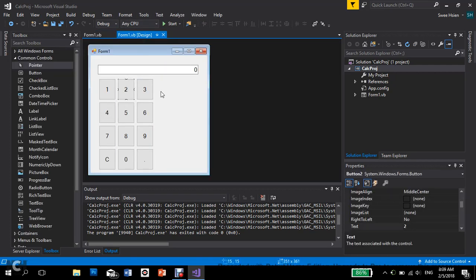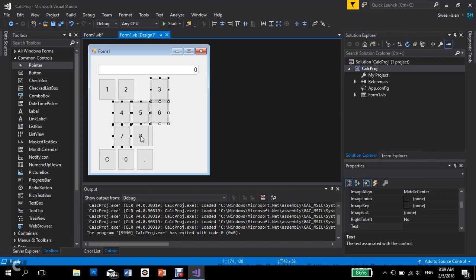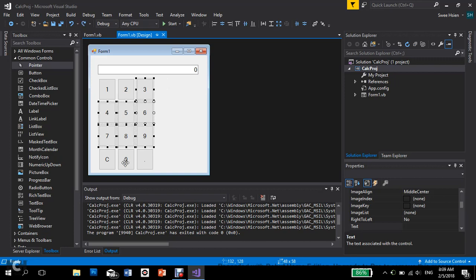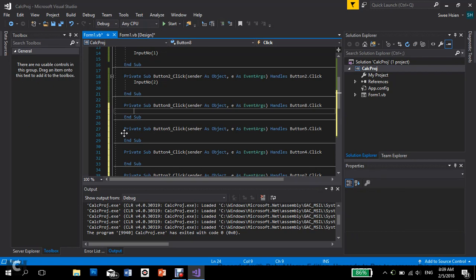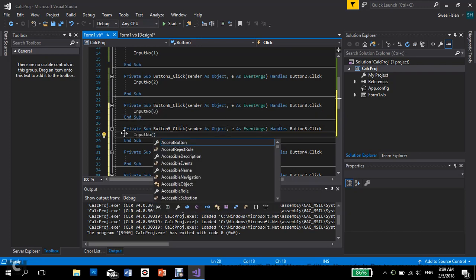Since they are all done up, let's just choose all the buttons. You can choose them one by one, or you can choose them in one shot. Double click all of them, and you see that all of them come up. So right now I can just put in input number 2. So this is button 8, so I choose it to be 8. This is button 5, I choose it to be 5.